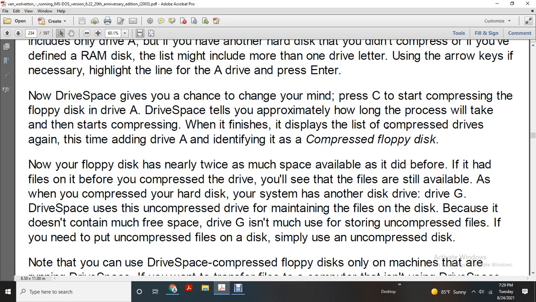If it had been a compressed drive, you will see the files are still available, as when you compress your hard drive. Your system has another disk drive, G. DriveSpace uses G as the uncompressed drive to maintain the files on the disk, because it does not contain free space. It isn't much use storing uncompressed files on drive G. If you need the uncompressed files on the disk, simply use the uncompressed disk.